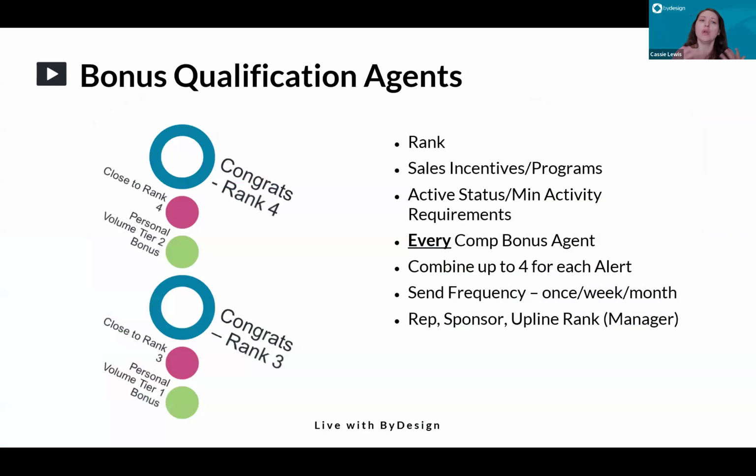So just to visualize the bonus based autoresponders specifically, like I said, it's every comp agent. You can use it for active status, for minimum activity requirements, any of your sales incentives or programs. And you can combine up to 4 on every single alert. So you don't just have to say one thing. You can say, I want to send this alert to anybody who has at least 500 in PV, but is less than 1400 PV, and they've had one new recruit for the month. Okay. I don't know why you would want to target that group of individuals, but the key is that you can.